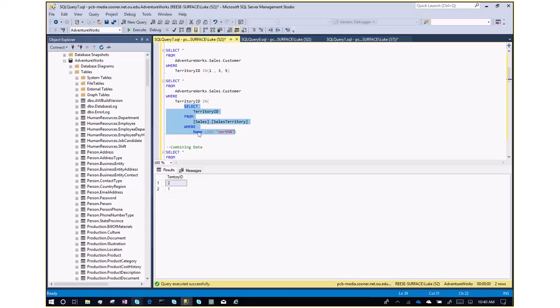Notice here that I'm introducing a whole new comparison where name is like north. So name is a column that's in sales territory, and the like statement is a string operator. So like allows you to compare 2 strings. So the name column in territory ID is a string. So let's just go look at it real quick. So we're looking at sales.sales territory.